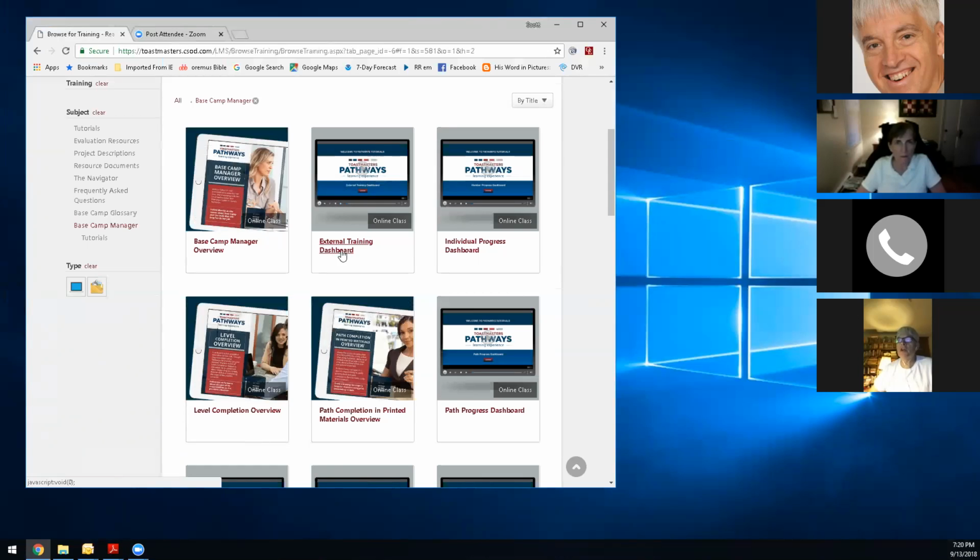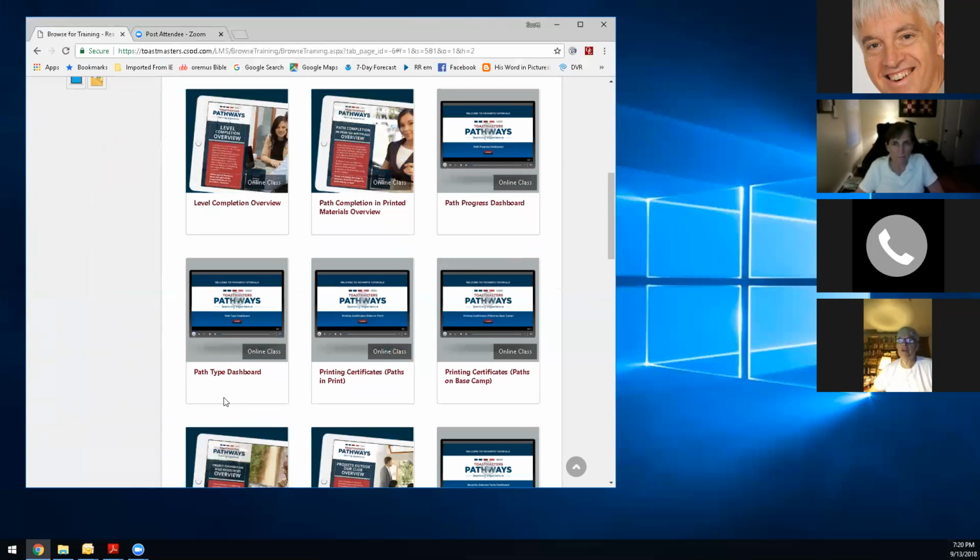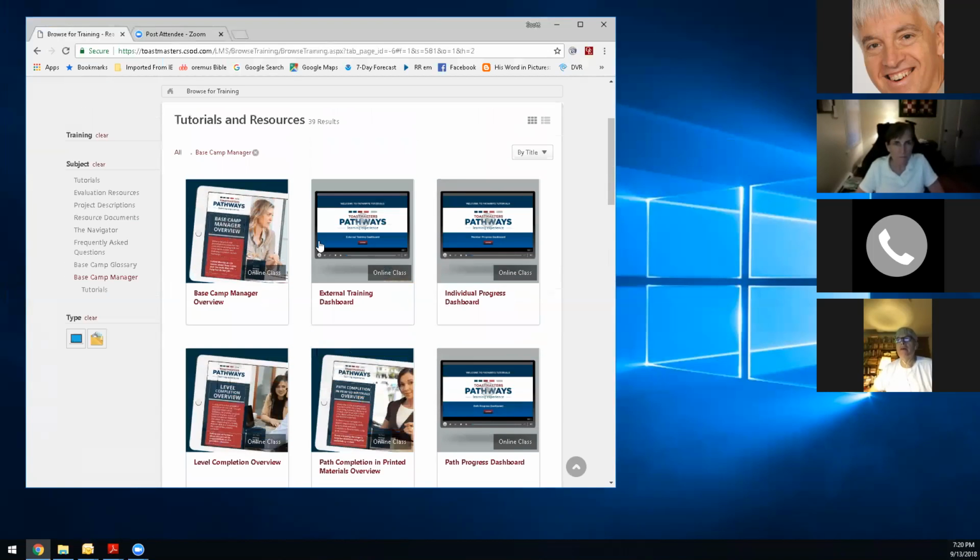So all these ones that you see over here that say external training dashboard and individual dashboard, I found that these were actually embedded in the Basecamp Manager overview. So you can certainly go to the Basecamp Manager overview, load it up, and when you go through the different steps, find the different ones, but you can just look for those individual online classes separately as well, including how to print certificates and stuff like that. What's nice about the videos is that they show you exactly where on the screen to go click and do something, which I found to be very useful.